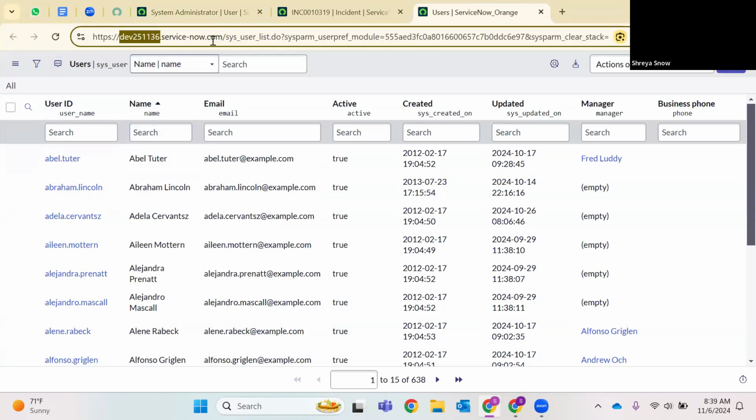Okay, in the URL you can read a lot of information. See, HTTPS, what does that mean? It's Hypertext Transfer Protocol Secure. Whatever site you are surfing is a secure one. And dev251136, this is my developer instance name. Each of us will have our own developer instance, because ServiceNow works on single tenant architecture, and servicenow.com is the domain name. So you can also personalize this while purchasing the product from your vendor.